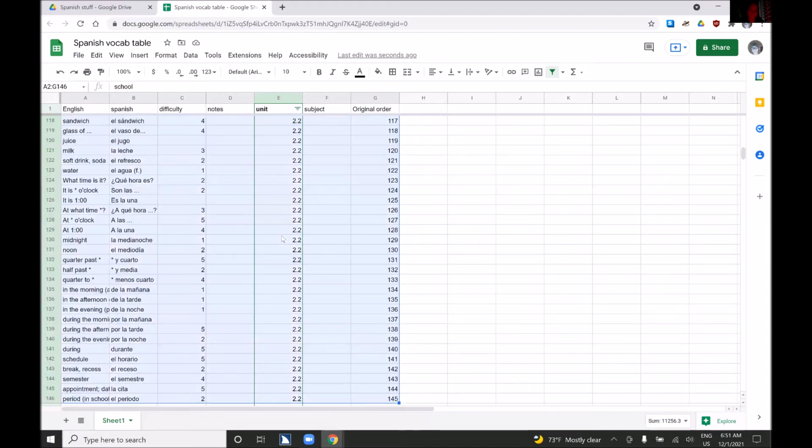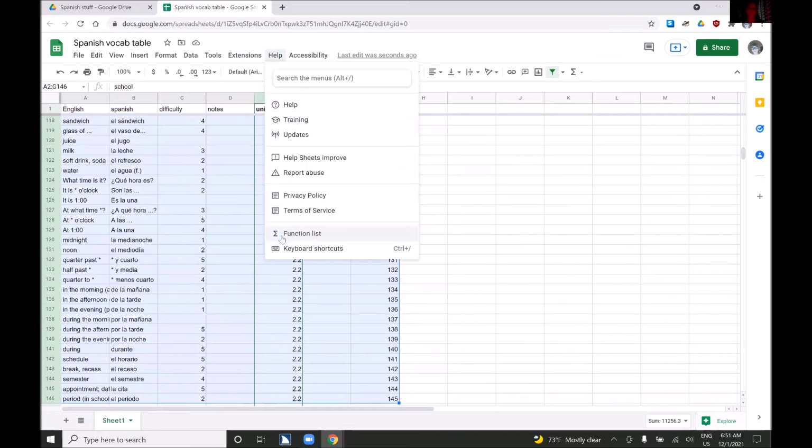Edit combo. English, Spanish, difficulty, notes, unit, subject, original order, class, lock list. And I'm just going to assume it has them all. So now I'm going to press Alt+/ to get to my search box. Alt+/ menu. Search the menus. So this is just the menu where you search to do pretty much anything you want.